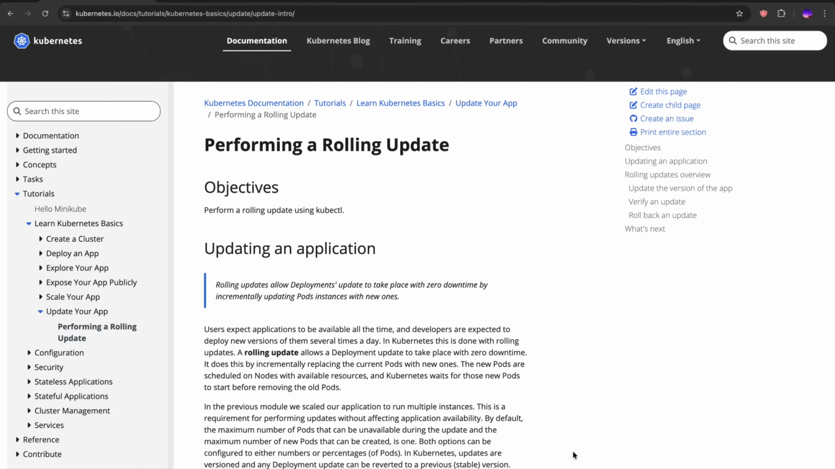Hello there, let's continue to learn about Kubernetes. Performing a rolling update. So what is a rolling update? Rolling updates allow deployment updates to take place with zero downtime by incrementally updating pod instances with new ones.